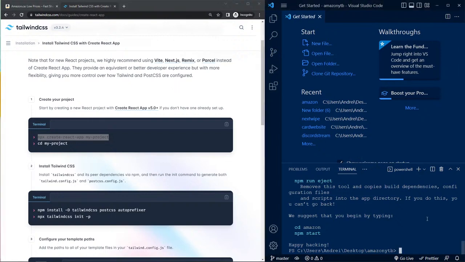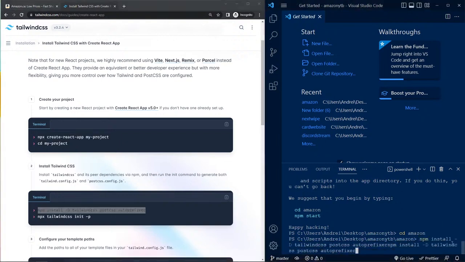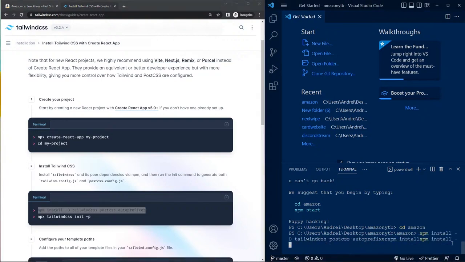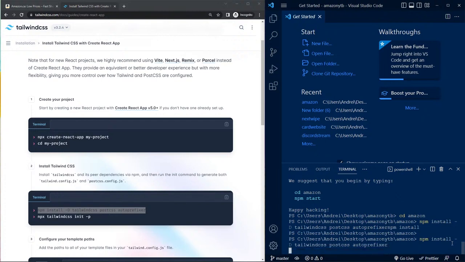So we got this installed, right? So let's say cd into Amazon. So I'll say cd Amazon, like this, bam. Then we'll install Tailwind with this command. I'll copy this and paste this. Let me Ctrl Z, because I pasted this. Sorry. I'll paste this, and let's wait for this to install. This should not take long.